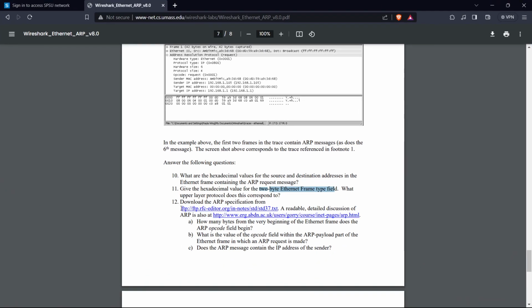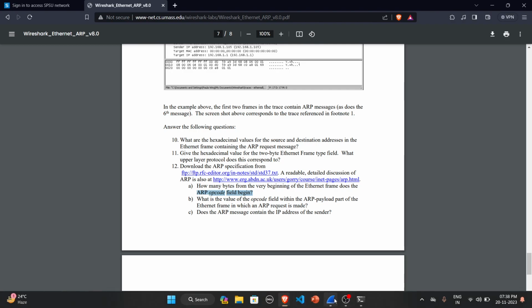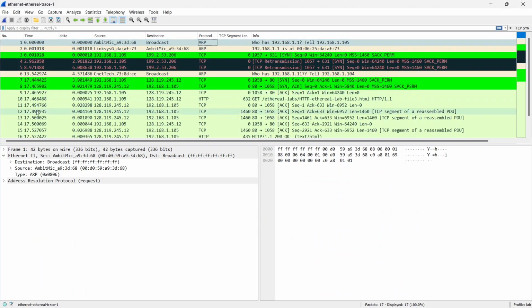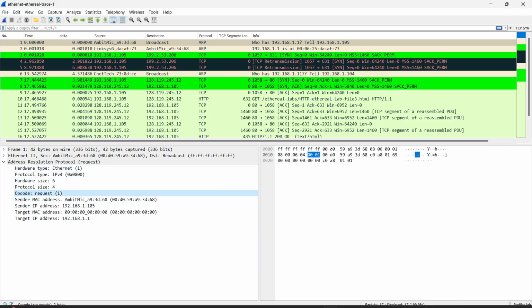Okay, now again go to the next question. Now we go to the 12th question. In this, the first question is how many bytes from the very beginning of the Ethernet frame does the ARP opcode field begin? Okay, so go to this and we go to ARP and it is asking what opcode. So it is opcode request here. The byte is 2 and its hexadecimal value is 0001.